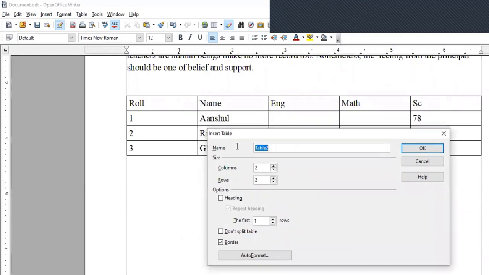It will ask you to give the name for the table. Now you decide what name you want to give for this particular table. If you just leave it as Table 2, no problem. How many columns and how many rows do you want in the table? Now what is columns and rows?